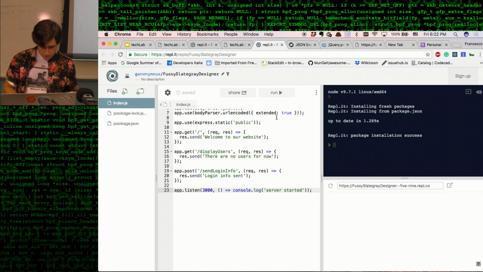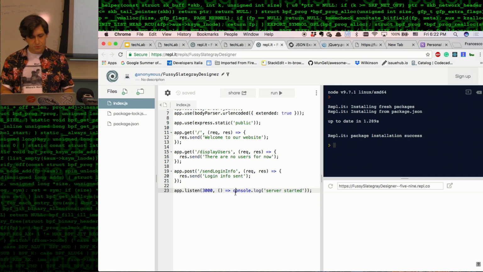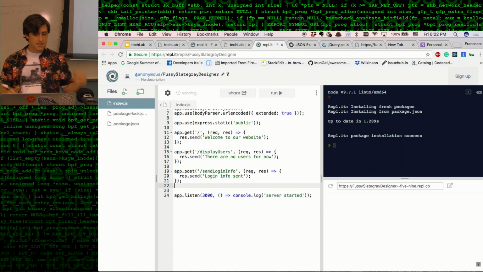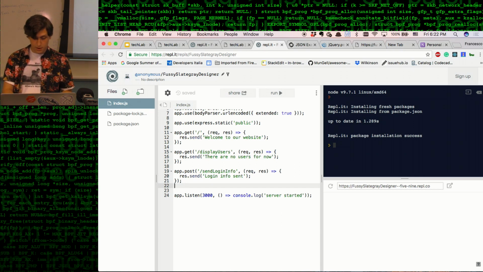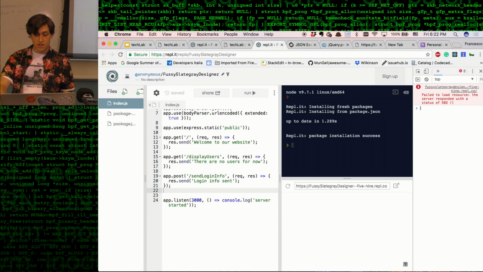Okay, let's get back here. And of course, we can console log using this one. Now, of course, as I said before, if we were to render an HTML page, we wouldn't find the logs here because these are just the logs of our server.